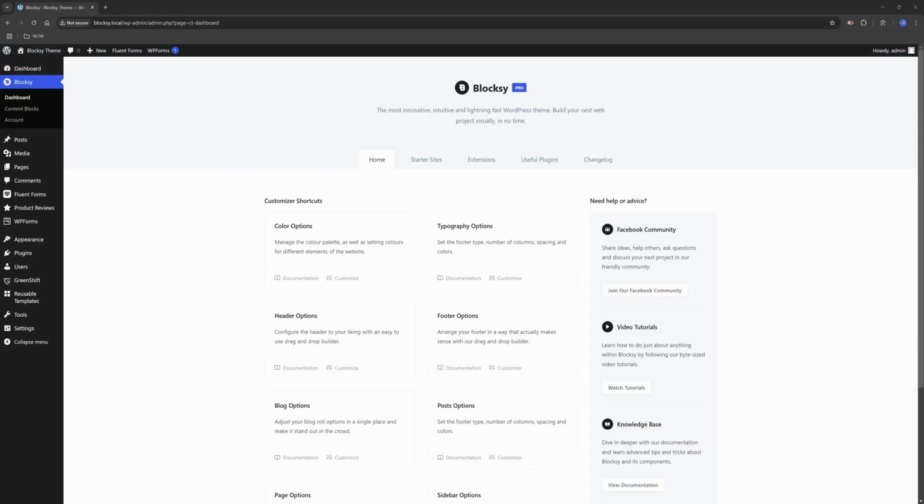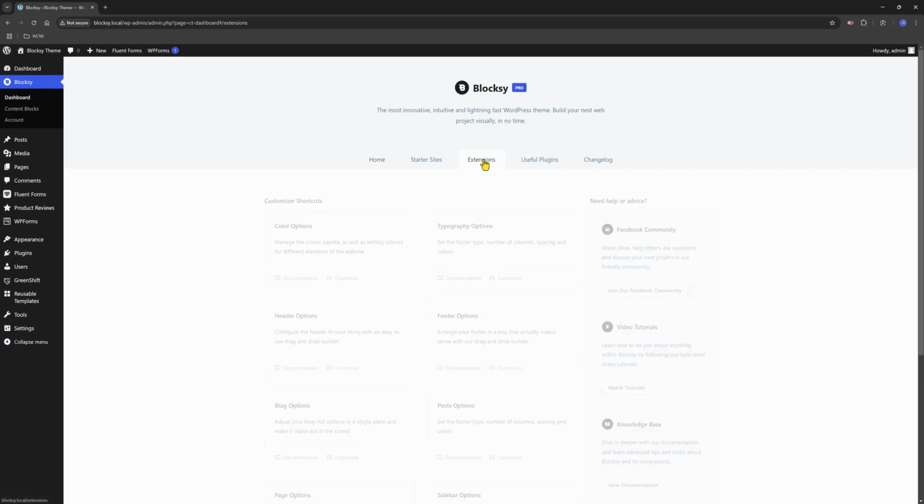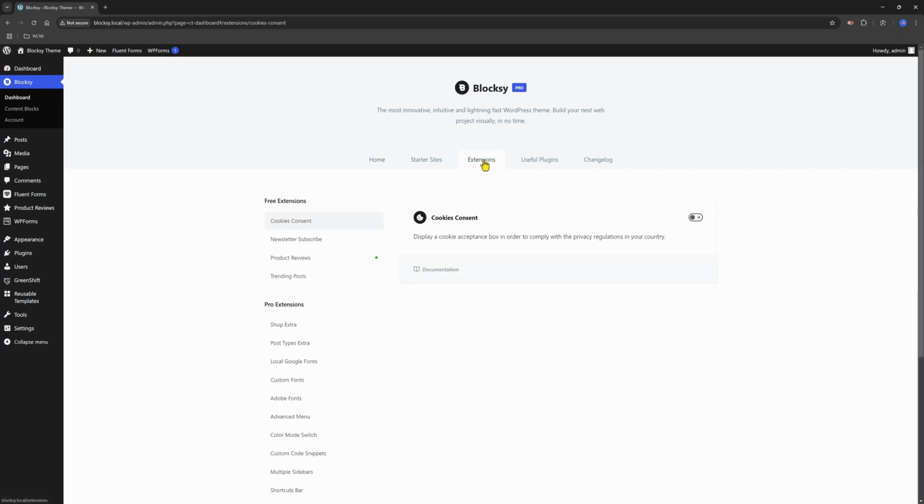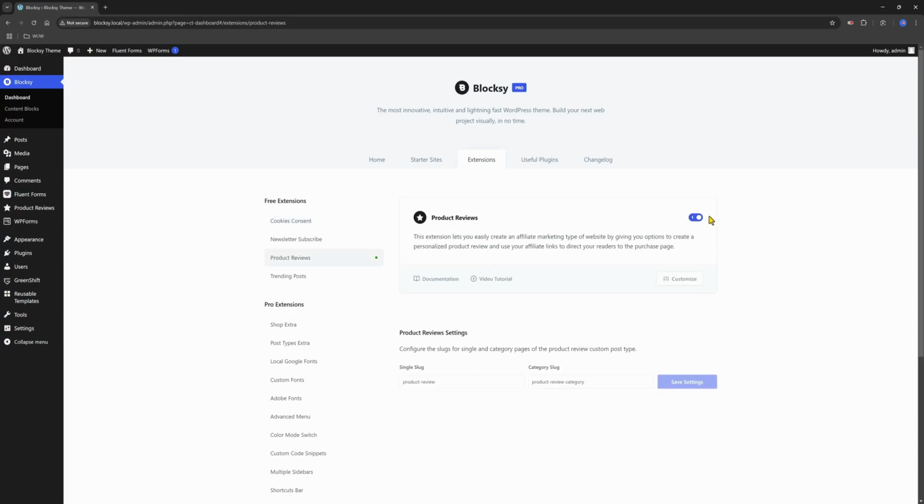Once the template has been fully imported, you can check there is a new entry within your WordPress dashboard called product reviews. And if you head over to the extensions within the Blocksy theme, you will discover that the product reviews extension has been activated with this blue toggle.